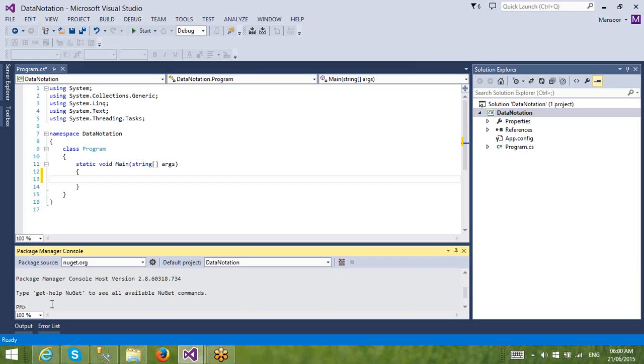Sorry for that. Okay, it's an install. Install NuGet, right? And just press enter.